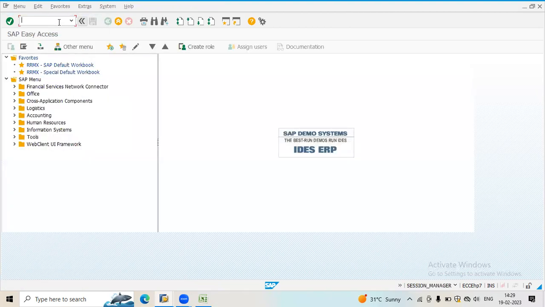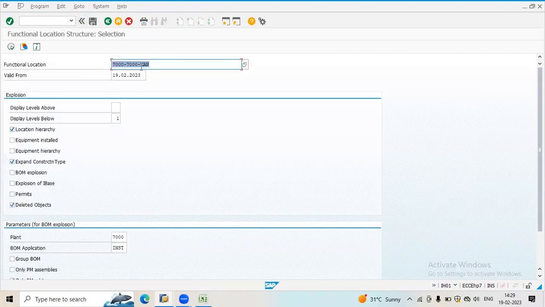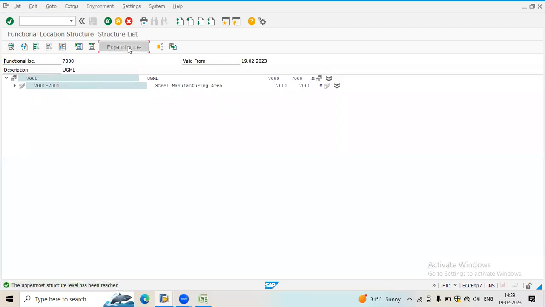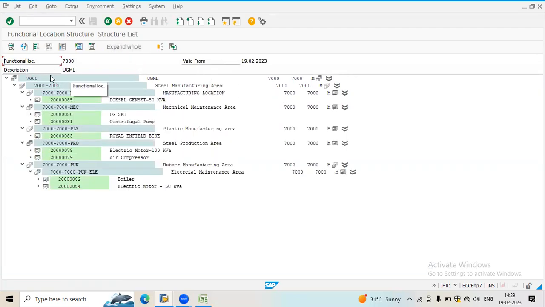So I will go back and use T code IH01. Then I will press enter. I will use my primary functional location number. Then I will click on installed equipment, equipment hierarchy, BOM explosion, and then execute it. You can see this is my area functional location. This is my primary, then the secondary functional locations. In the secondary functional location, I have taken manufacturing location, mechanical maintenance, plastic manufacturing, steel production, rubber manufacturing area, and electrical maintenance area. So this is my total functional location hierarchy.